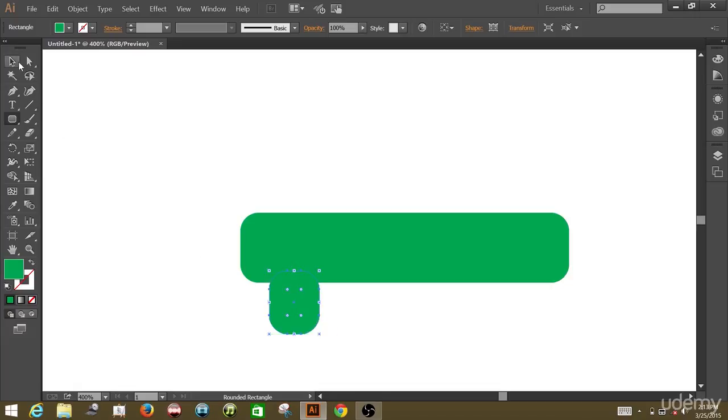Let's go ahead and pick up our selection tool. Come back here to this wheel, click, hold the shift key and move it up just a little bit, about this much, in a straight line. Release the mouse, then the shift key. Go ahead and deselect.